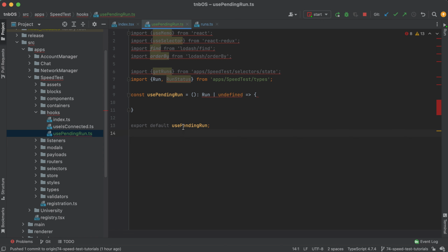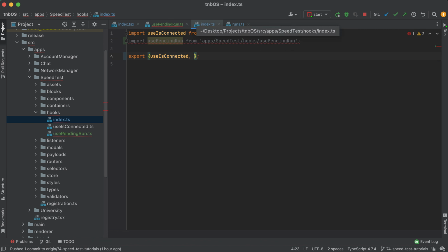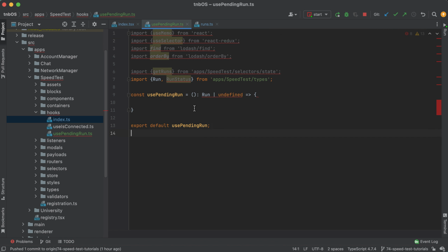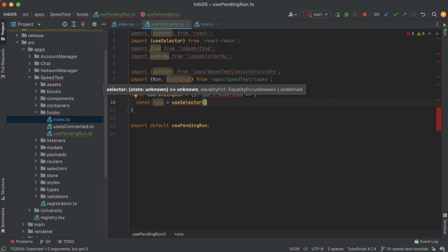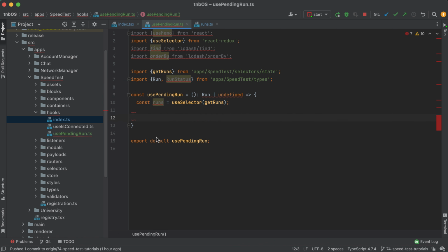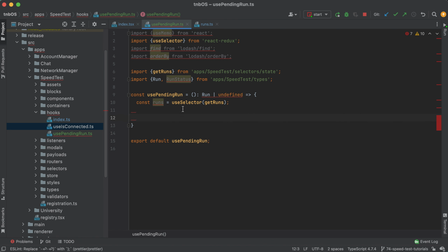All right, and actually let me go ahead and just make sure I don't forget to export it. All right, and how are we going to write this? Well, first thing I want to do is we need to get the runs, and in order to do that, pull the runs from Redux, wrote that get run selector, and now from here, kind of just like user connected. Okay, I don't need to copy that, not that lazy. So return use memo.